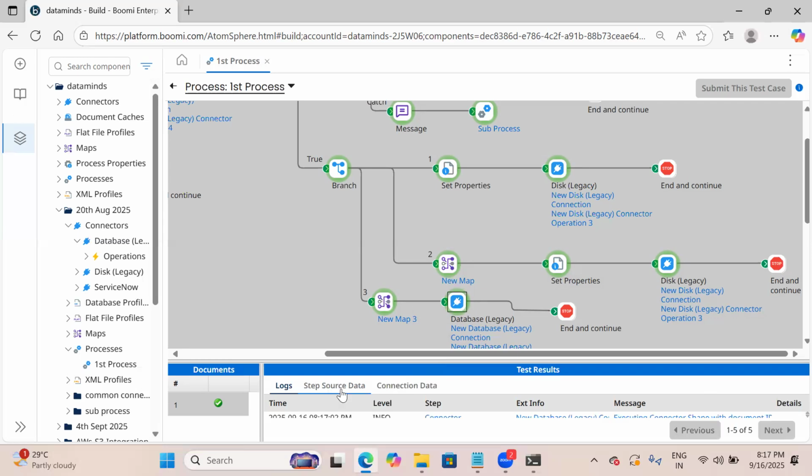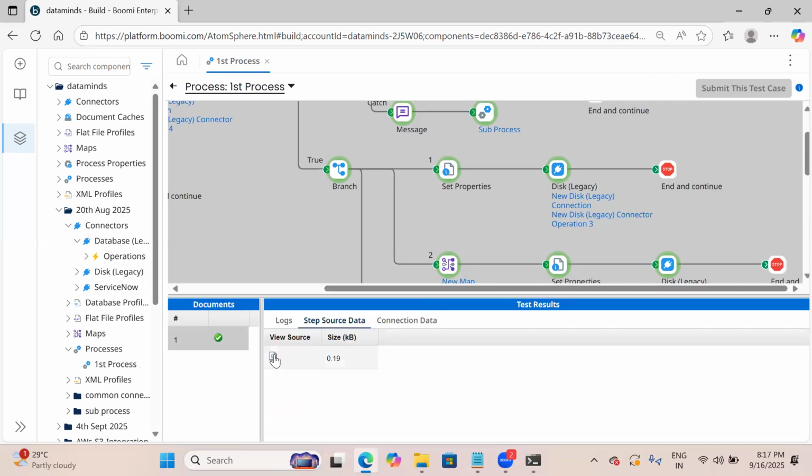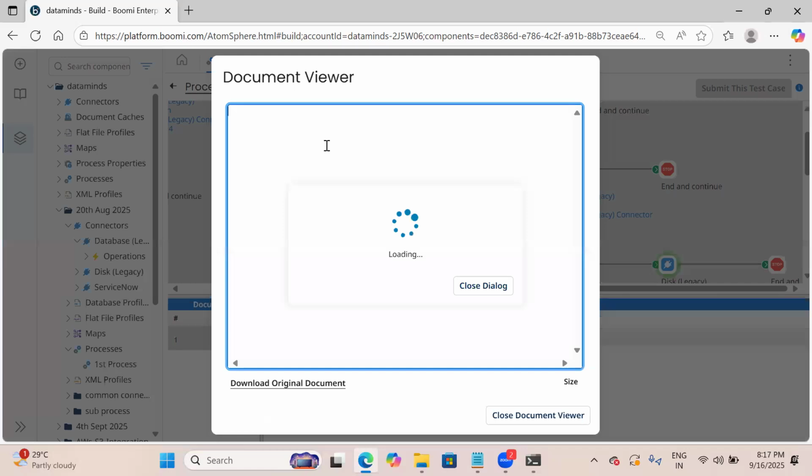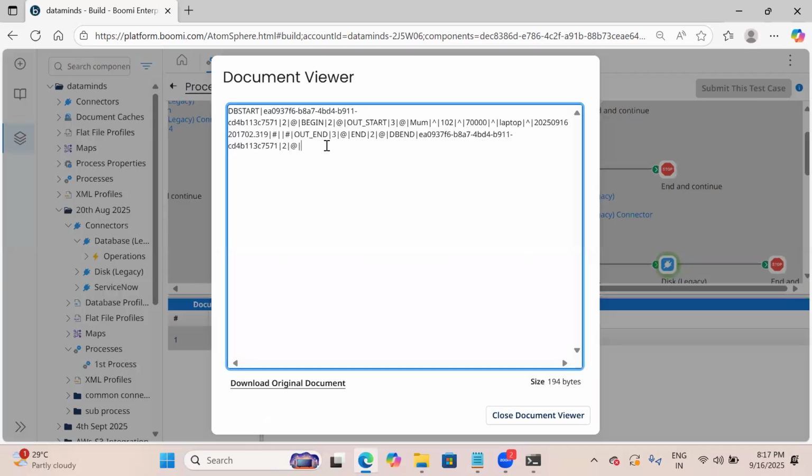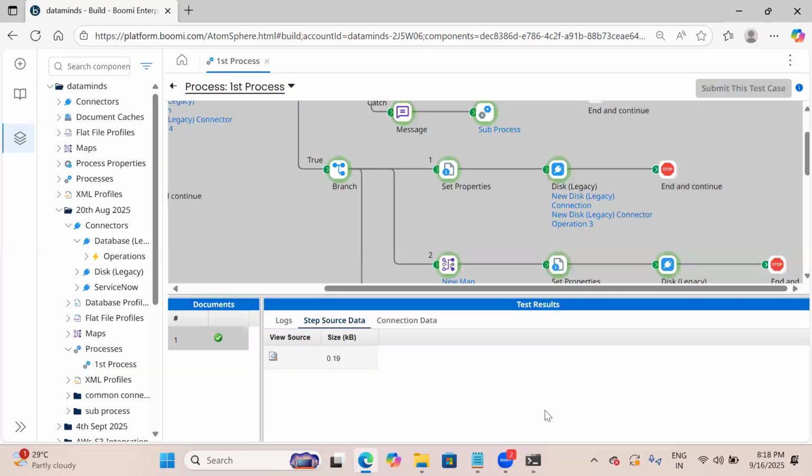Now I'm going to click on this database connector. I'll click on the shape source data. After opening this document viewer, I'll be able to see the data. In the database format, each and every element will be separated by a pipe symbol. See here, Mumbai, 102, 70,000, laptop, and purchase date 16th November 2025. In the input file, even though I had mentioned yesterday's date and the day before yesterday's date, here I am able to see today's date, 16th November 2025. Now the same data I will be able to see in the database as well.